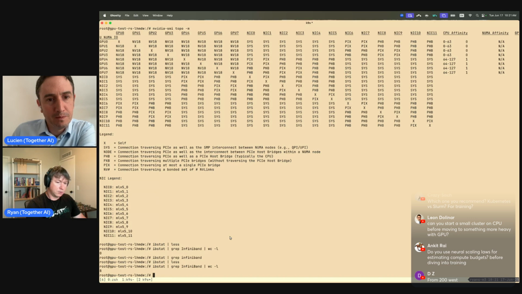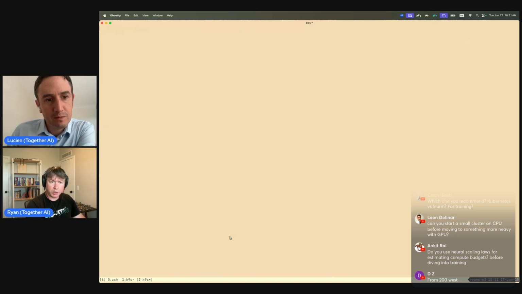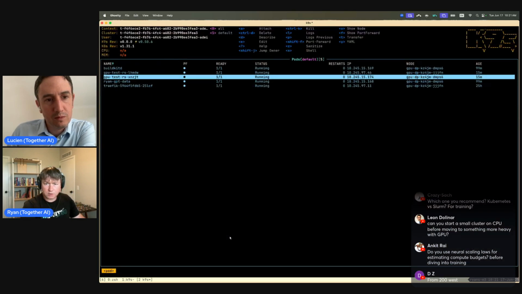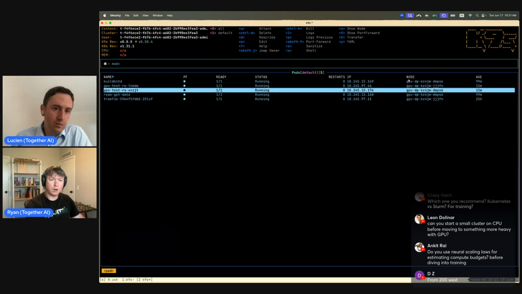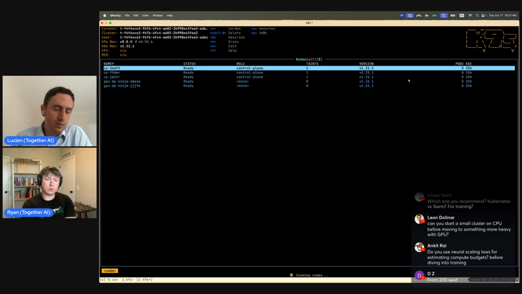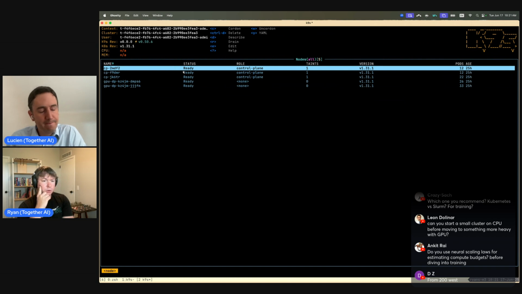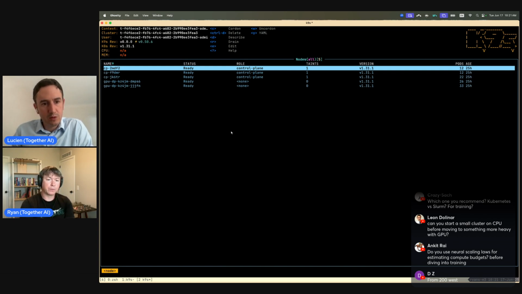And this debug pod that I've created, you can see there's actually 2 of them, one for each of the nodes. There's another quick thing to check for, which is that all of our nodes are ready in Kubernetes. On this instant cluster, we have 2 GPU nodes, so we have 16 GPUs in total because each of them has 8. And then we have these 3 control plane nodes that are running the Kubernetes services. They're all ready and looking good.